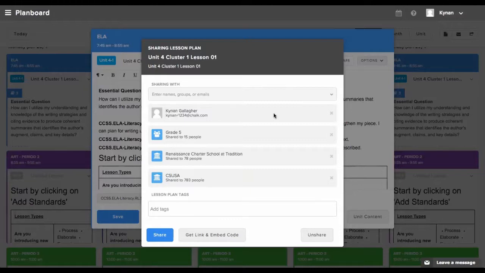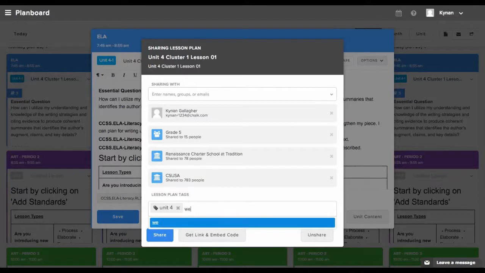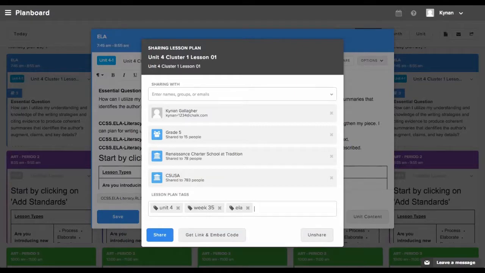Once you've chosen all the individuals or groups that you want to share with, you'll want to apply tags to the lesson. For tags, we recommend that you apply things like the unit number, the week number for the year, as well as the subject matter. You're free to add as many tags as you'd like. The reason that you're adding tags is to make it easier for other teachers to find this content.